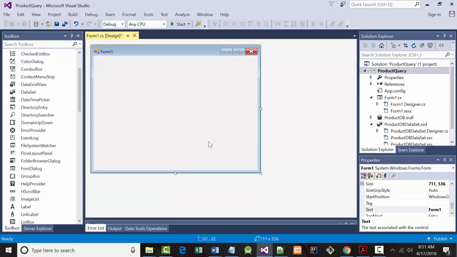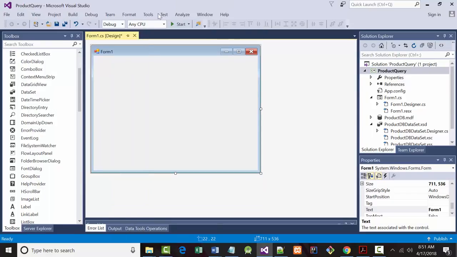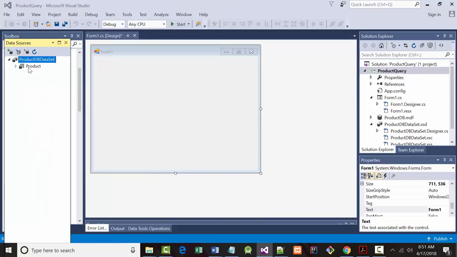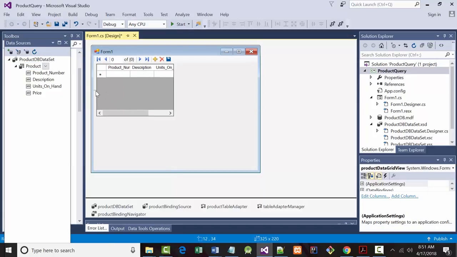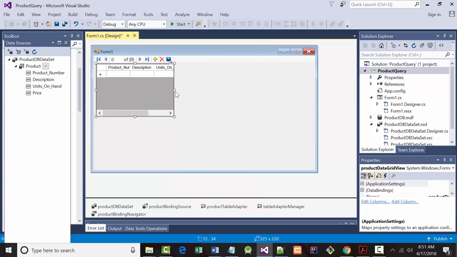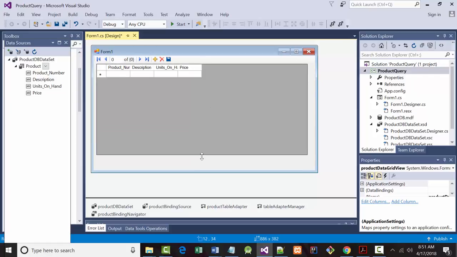All right, the first thing we want to do, again, we've been doing this. We're going to go to View, Other Windows, Data Sources again. We're going to come in here, go to our product table, and choose Data Grid View, and drag one of those right there. I'm going to space this out enough so that I'm cool with it. That's plenty wide. It's not going to be high enough, but that's okay. I'll work with the scroll bar. It's not a problem.